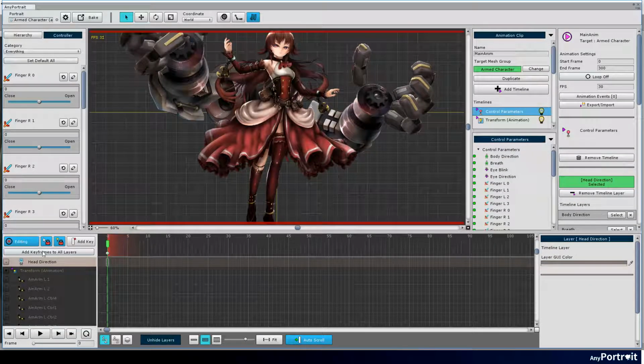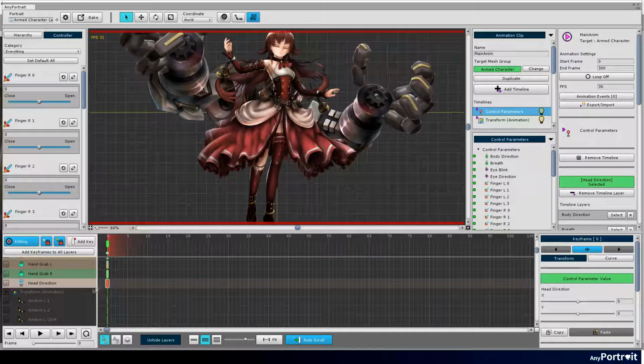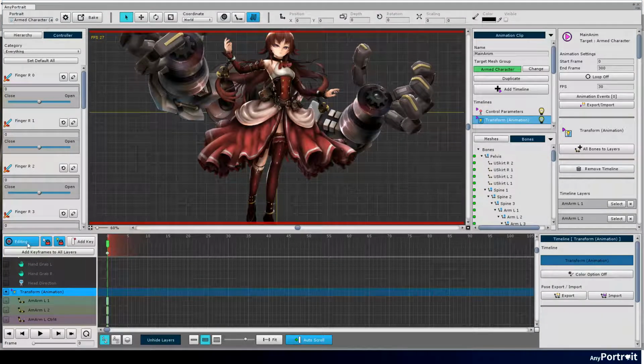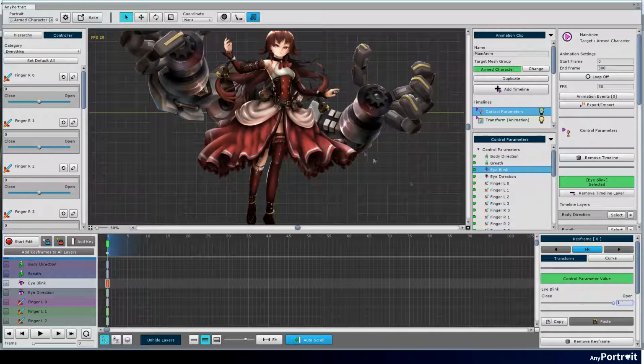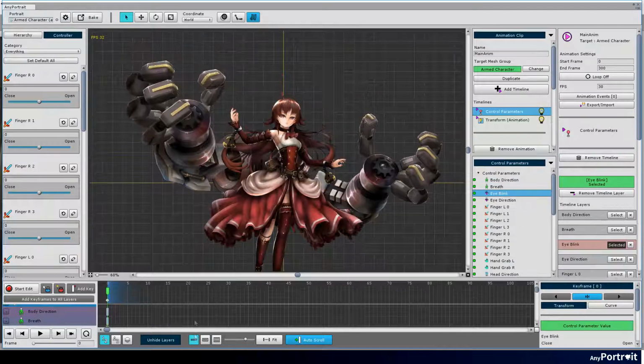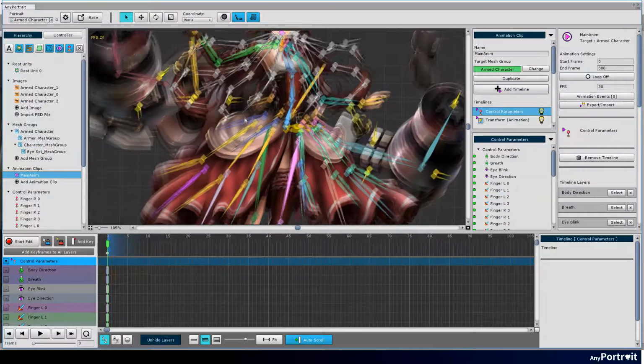If any keyframes have not been created, you can create keyframes in batch by pressing the Add Keyframes to All Layers button. The initial value of eye blink is that eyes closed, so I changed the value. Select the Transform timeline and make the animation by modifying bones.